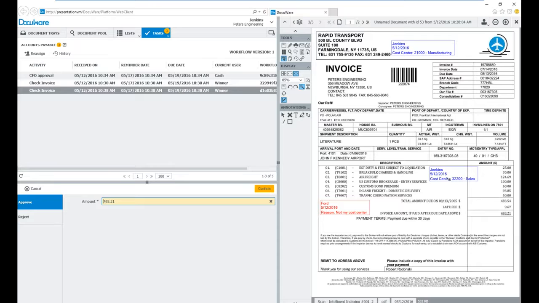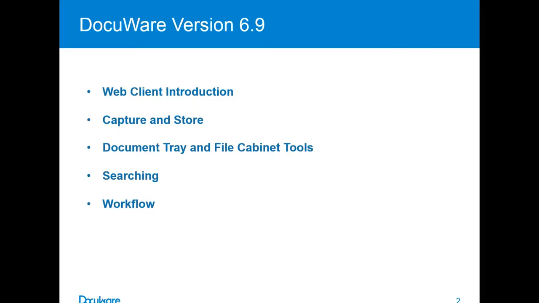So that being said, what I would like to do is now review. The web client we saw. I didn't show you the Windows Explorer client, but we do have a second client that is more of a folders view. It looks like Windows Explorer, but you're using the DocuWare security rather than using network security where these images are. The capture and store, I showed you some of the manual and some of the automated using the DW scan, the document tray and file cabinet tools, all kinds of opportunities to work with these documents.